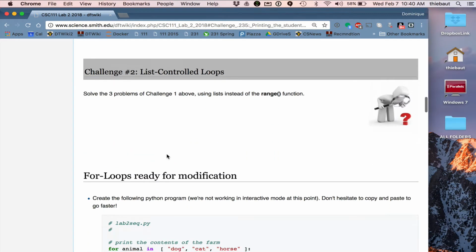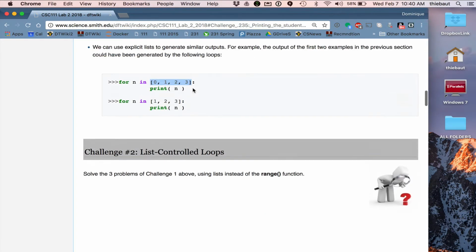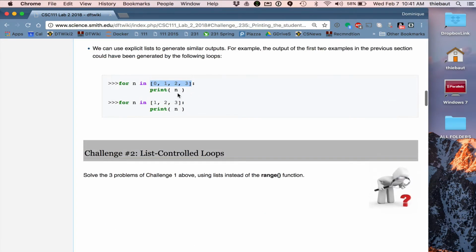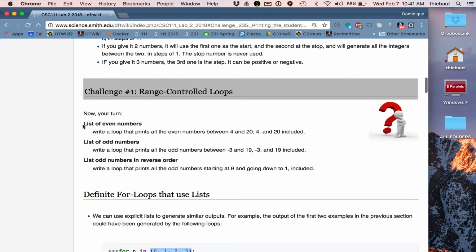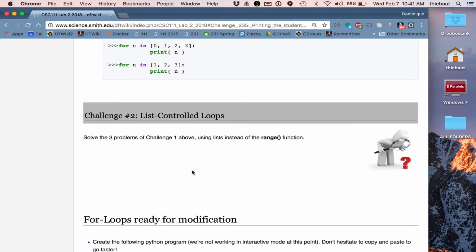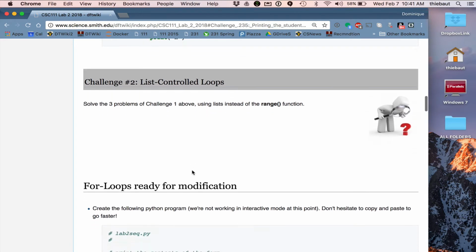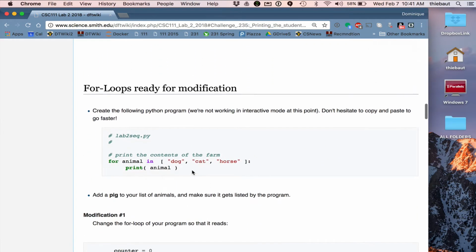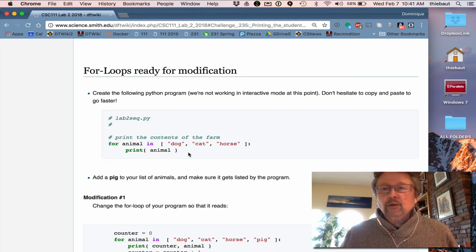All right, then I'm going to ask you to use a list to generate the same output that you got for these 3 problems here in your first challenge. So challenge 2 is basically to repeat challenge 1, but use a list of values rather than the range function. And then I'm going to get you ready to sing Old MacDonald Had a Farm.